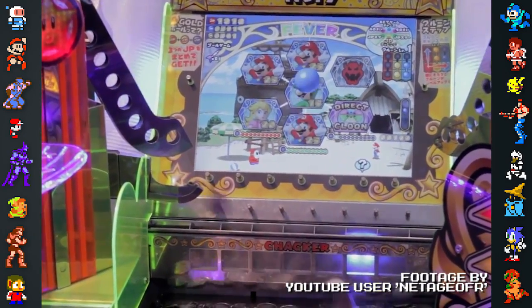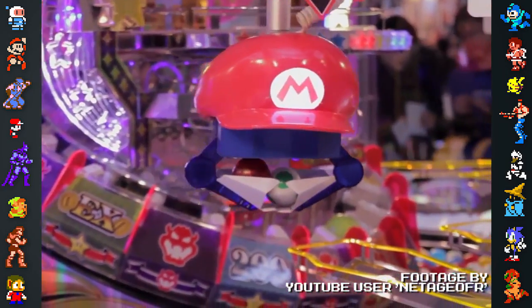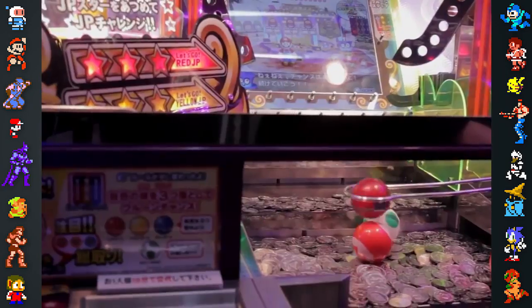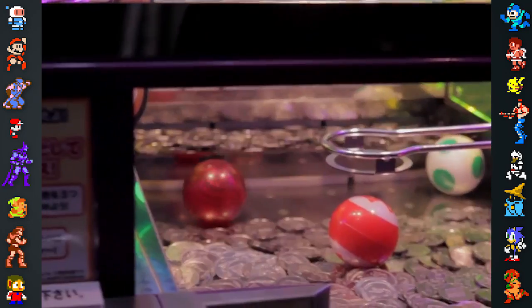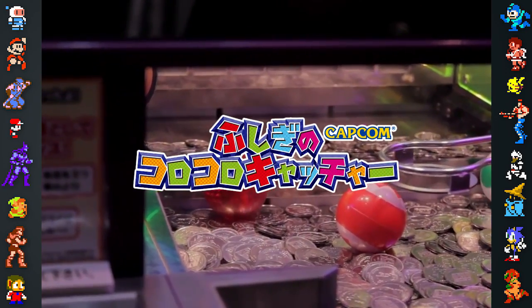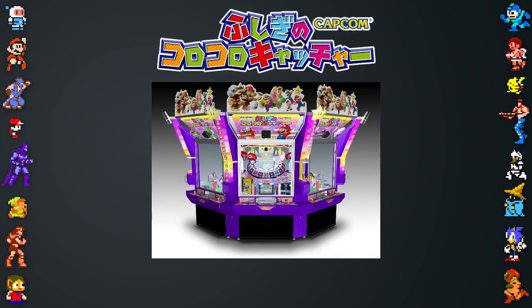Although Mario Party has traditionally supported up to 4 players, there are Japanese arcade versions of the game that go far beyond this. The Capcom-developed Fushigi no Kuro Party 2 supports up to 16 players.